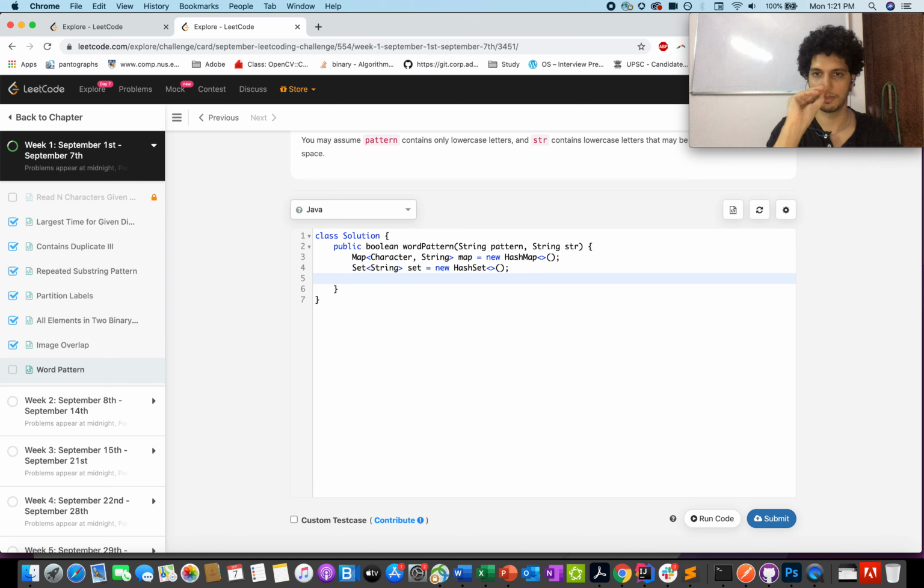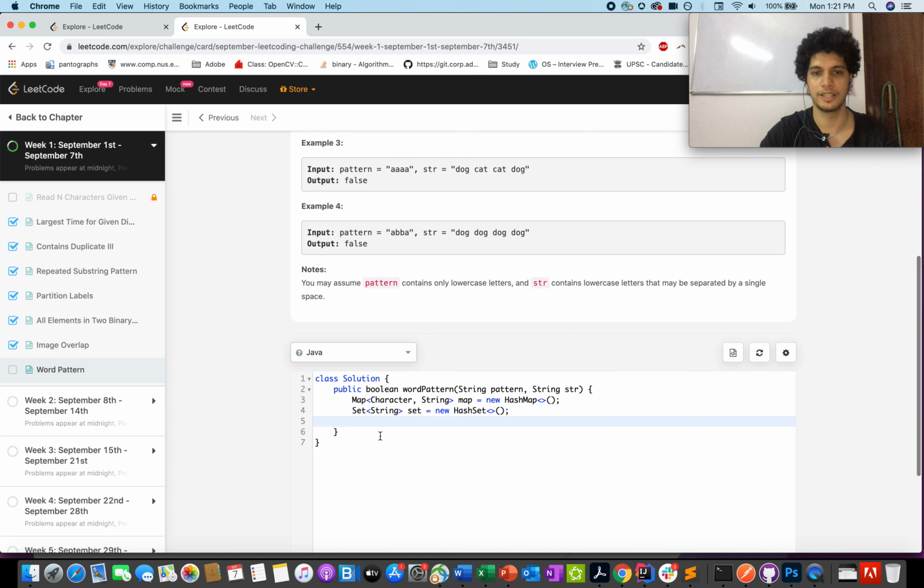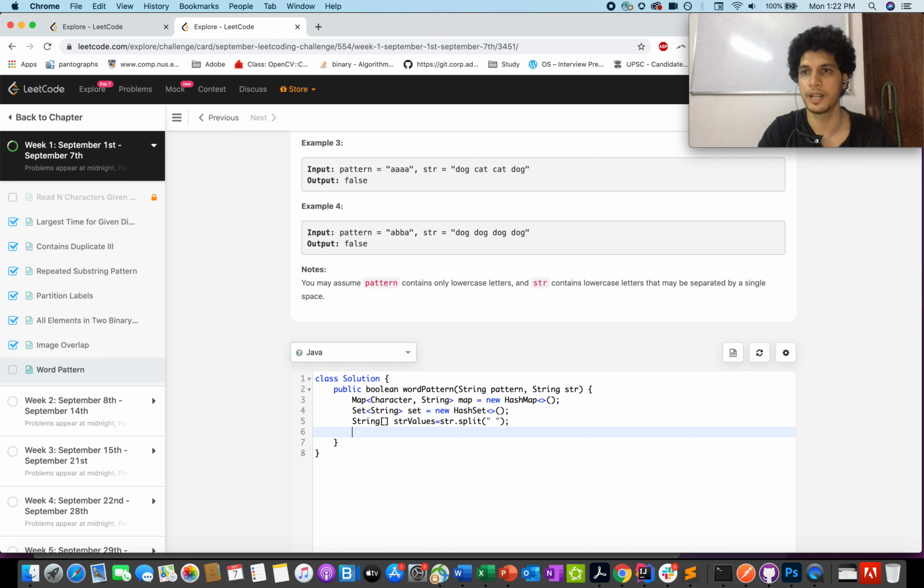and let me just break the string. Since the string is split by a space, I'll use the string dot split method. So string array string values equals to str dot split. How do you want to separate it? By space. And one other corner case that I forgot to mention in the algorithm, if str values dot length is not equal to pattern dot length then you have to simply return false.